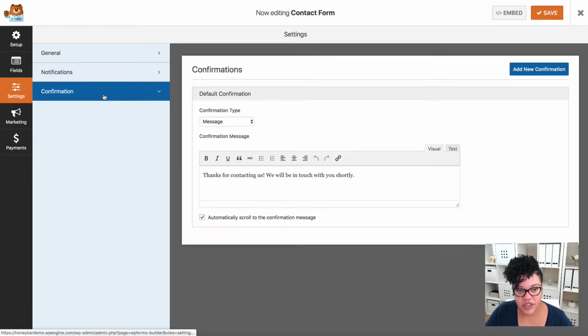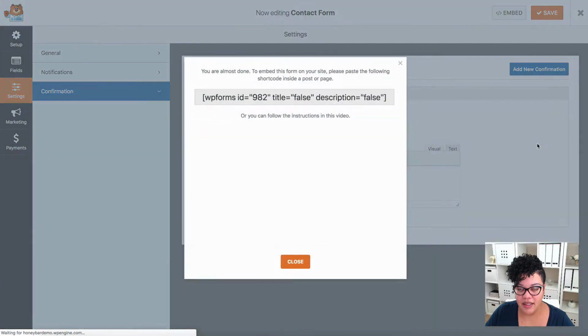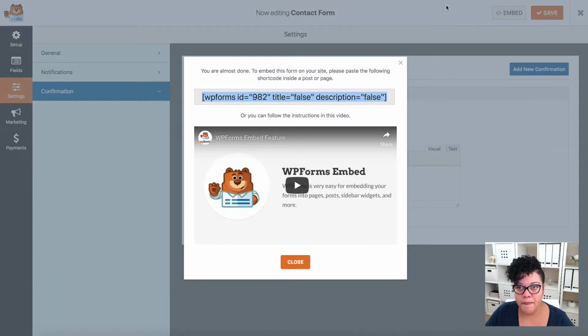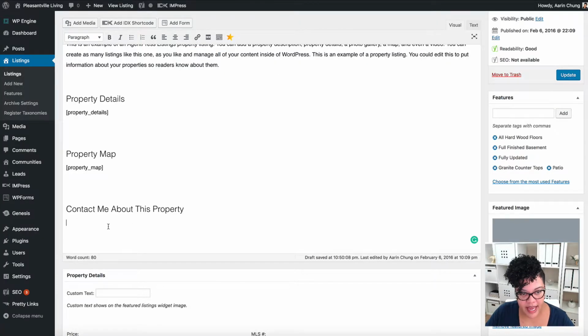And confirmation. So this is what happens when they submit the form, and you can do this really simply. You can redirect them somewhere else, or you can show a different page. But what I like to do is just keep it on message and just say, thanks for contacting us. We'll be in touch with you very shortly. And that's it. Okay. So the last step is to click embed, and we have a little code here. So I'm going to copy. Then we're going to go back over and we're just going to click paste. So if someone wants to contact us, that's how they're going to do it.